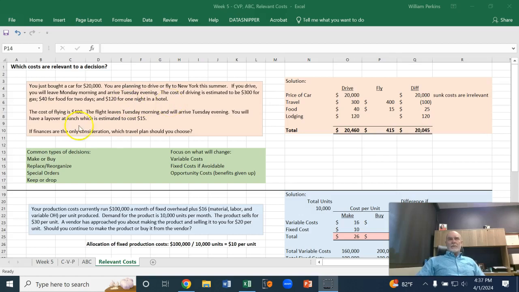The cost of flying is going to be $400. And the flight leaves Tuesday morning, will arrive Tuesday evening. You'll have a layover for lunch, and you estimate you'll spend $15 there. So if the finances are the only consideration, you're not concerned about convenience or anything else, which travel plan would you choose? Well, I'm trying to portray some things that have an obvious difference here to illustrate the point.